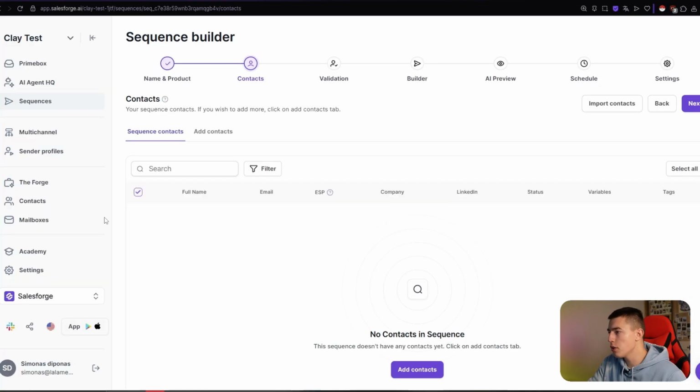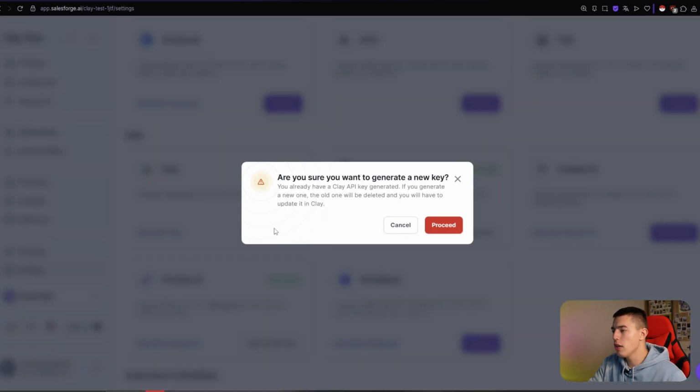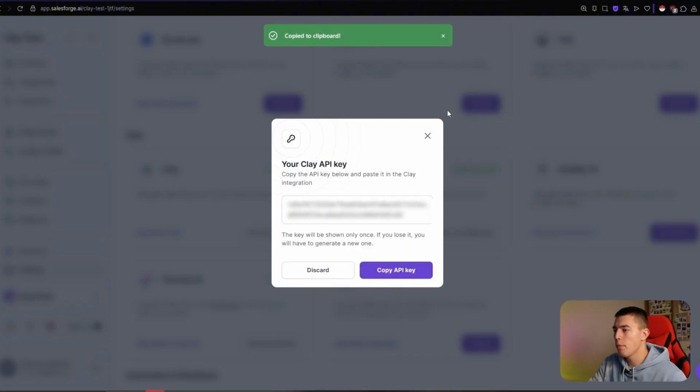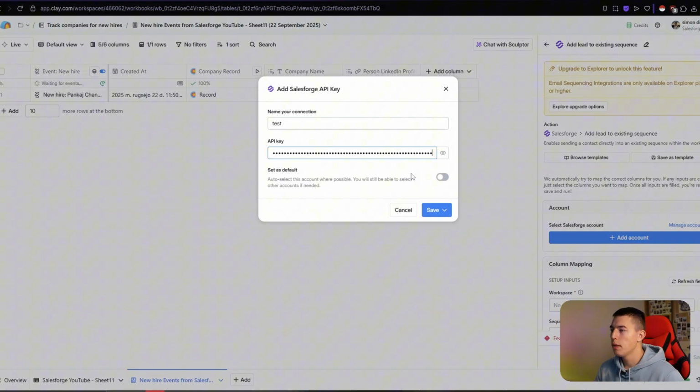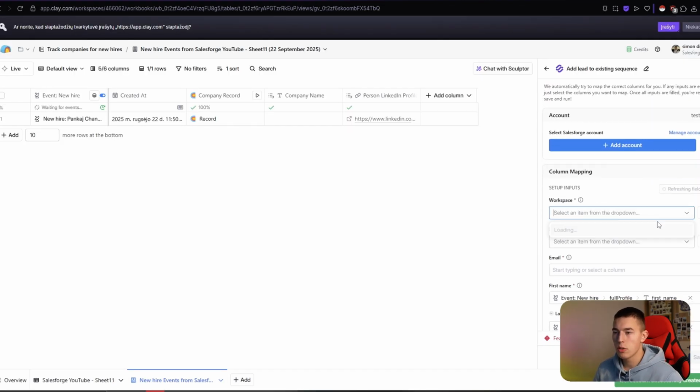Then go to your Salesforce account, go to settings, go to integrations, go to Clay integration and click get new API key, copy API key, add account, paste the API key, save it, and now you'll be able to map the data. So here you select the workspace you want to push the contacts to.